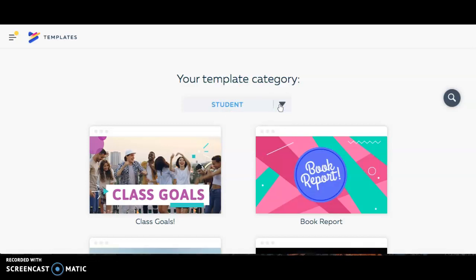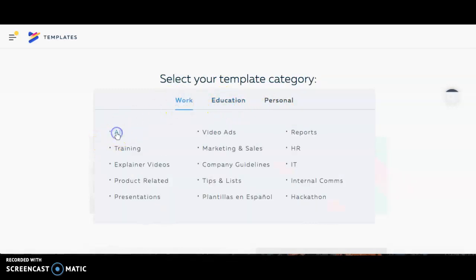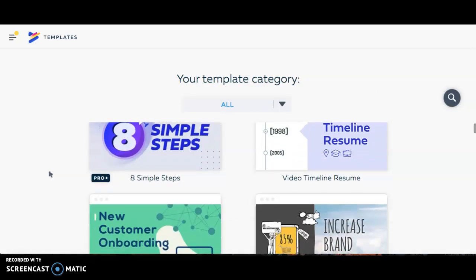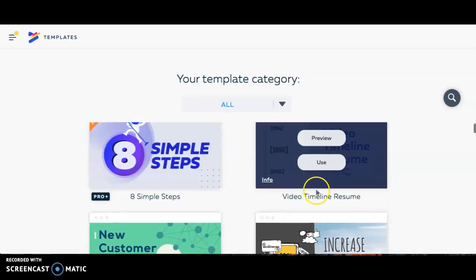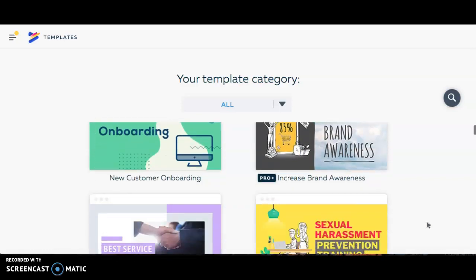Just to show you some of the other ones, if we go back to the original category, let's see, work, we go to all. Even though this is a work category, it's still just basic things like steps or a timeline that you could use in your classroom or students could use to explain a topic or show their understanding of something.